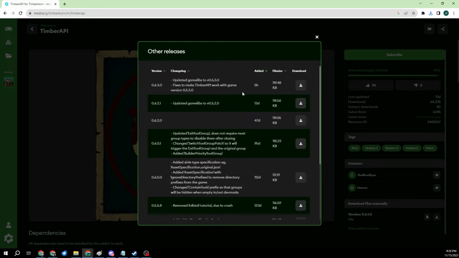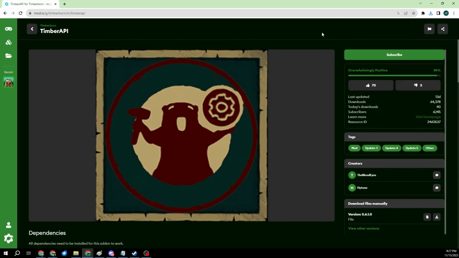And right here at the very top, 5 hours ago, updated game libraries to 5.3.0. That's the version that is currently the most up-to-date in the experimental branch. So we're going to hit download here, and you can see that's going up here to my download folder. So we're going to come out of mod.io and we're going to extract these things, and I'm going to show you where to stick them in here in just a second.